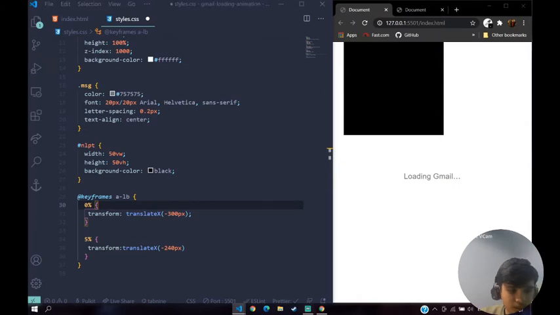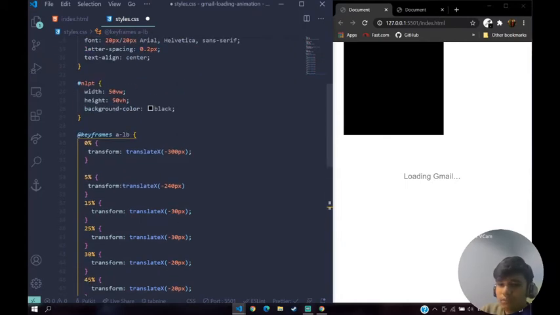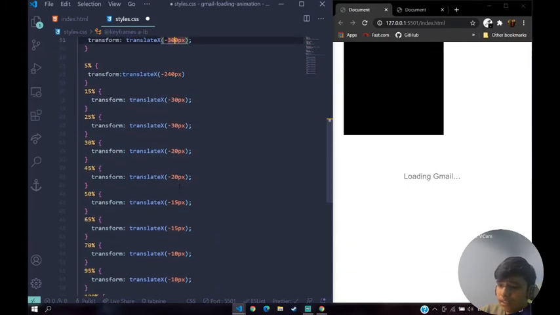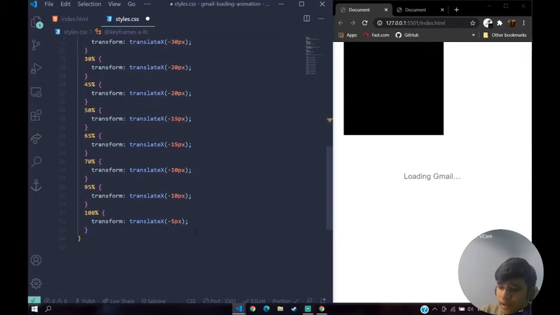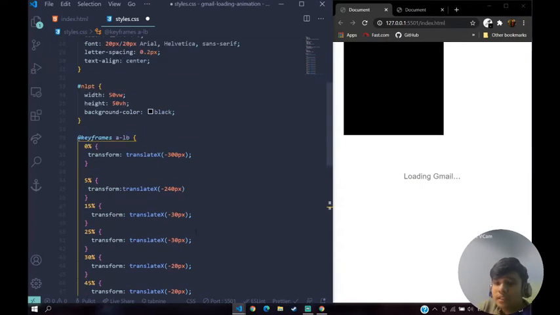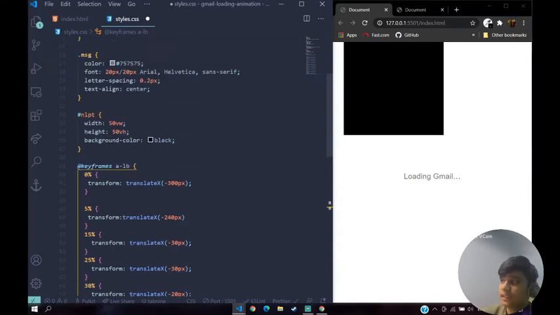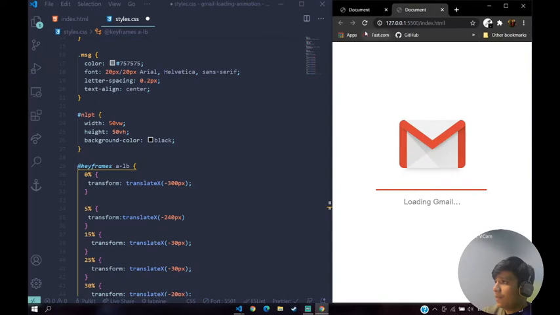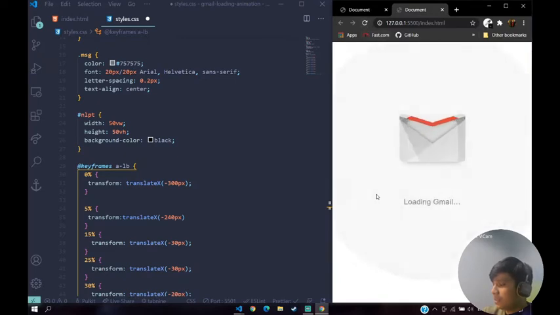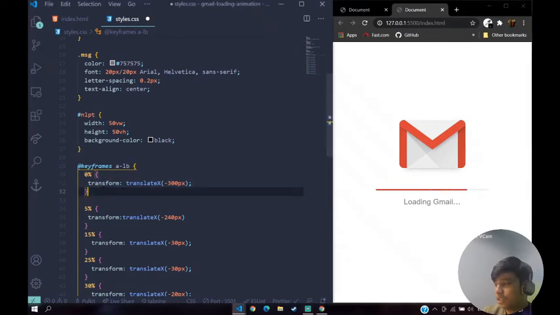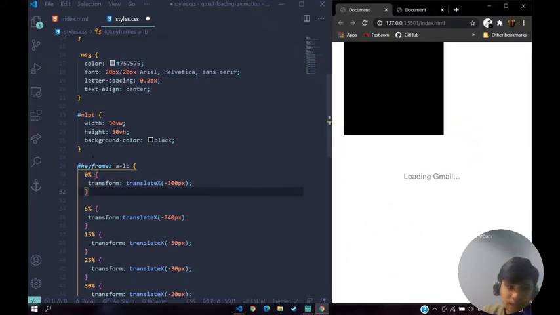I won't just keep on writing all of those, I'll just copy and paste that, right? So what this basically does is, at 0% it changes its x-axis from minus 300 to minus 30, minus 15, and eventually at minus 5 pixels, right? So this is what this basically means. This is for our thing which is sliding, going from left to right. So this is what's making that happen, right?